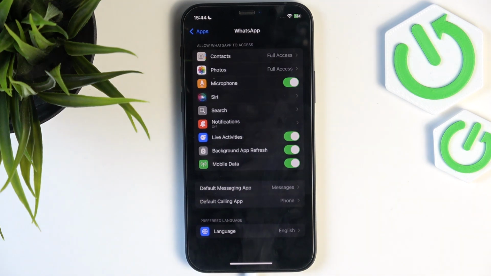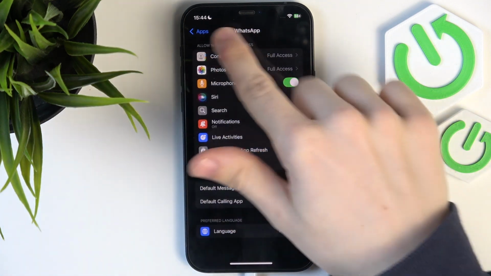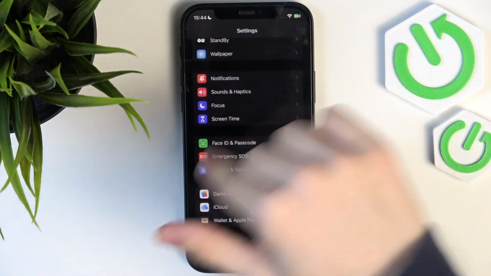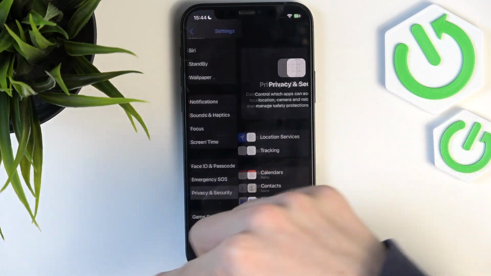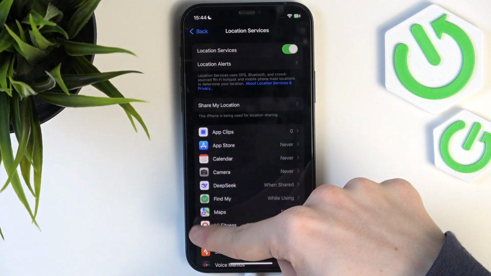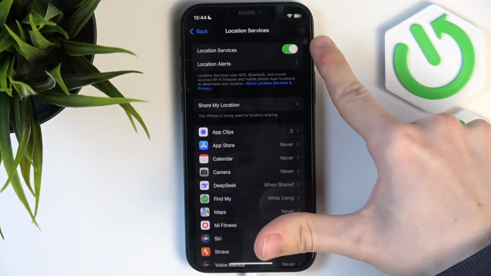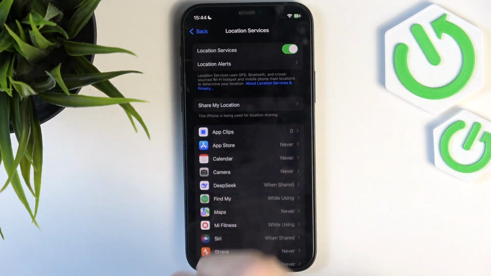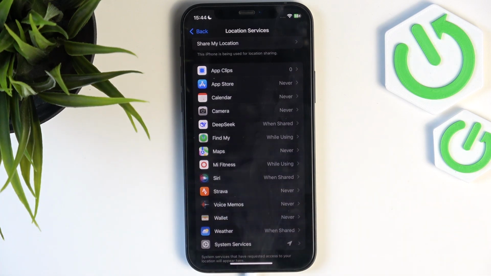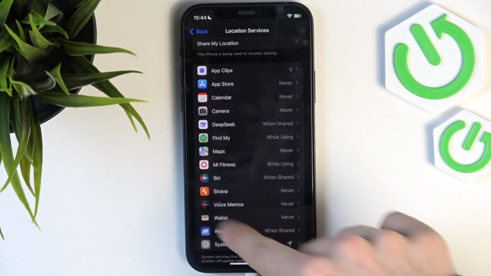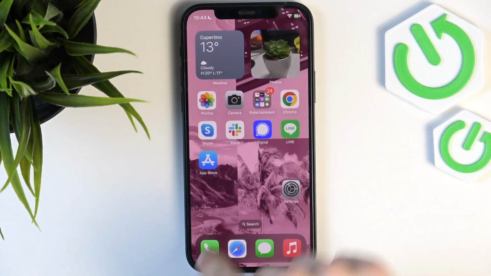And also, if you want to share your location, and even if you enable it here it doesn't work, then you may want to go back and find the privacy and security. Here you'll see location services, and make sure that they are enabled here at the top. And you should also be able to find WhatsApp if you want to share your location within that app.